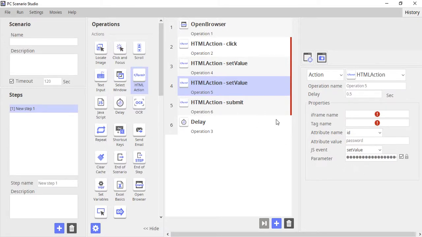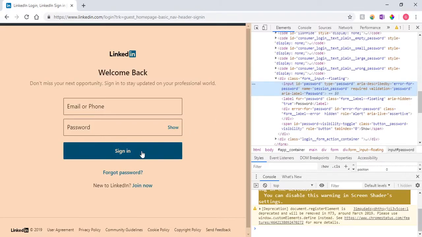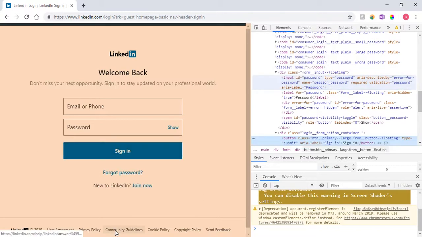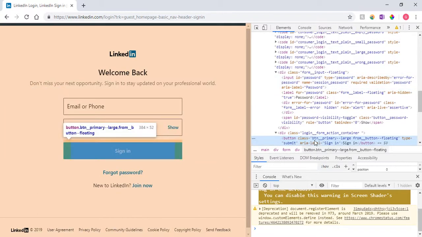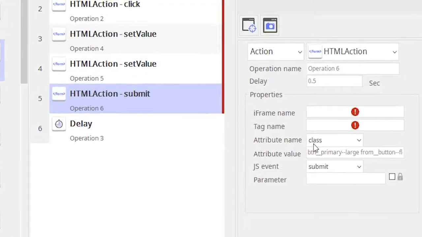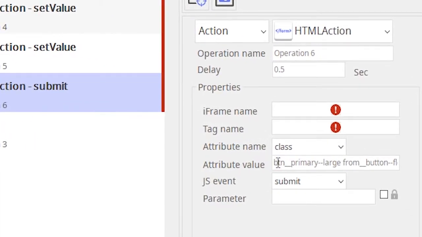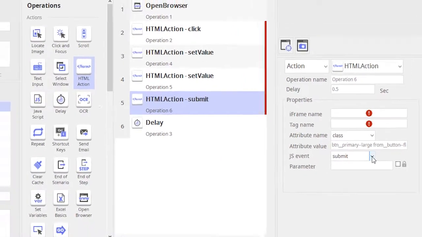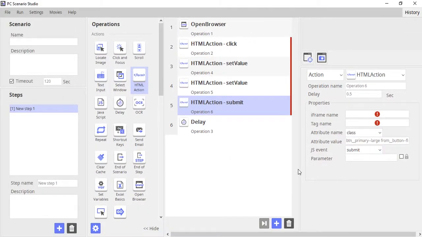After I enter the login ID and my password, I would need to click on this Sign in button. Again I go and do a right click here and click on Inspect, and I get the button class here. I select this class, go to the studio, and select class. I have already copied the name of the button, and now I want to do a submit because this is a submit button. That's what I select from this drop down. That's pretty much it.